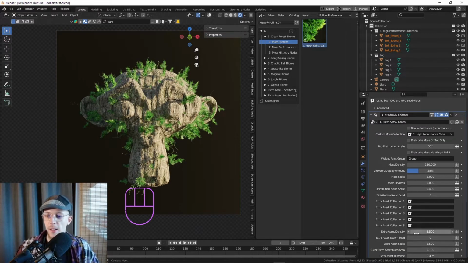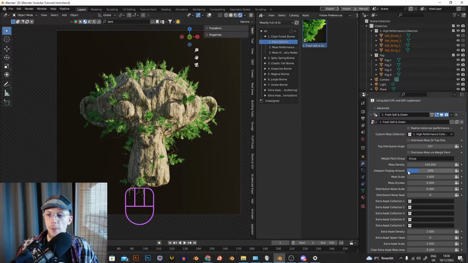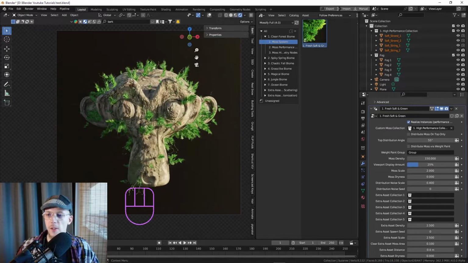You can see that by the memory it's using as well, 330. If I realize this, it's going to be slightly higher, and the more moss you got, the higher that value is going to be cranked up to, but it's going to make your viewport perhaps a little bit faster, right? And it will cost you some memory and some VRAM as well, perhaps, so keep that in mind.